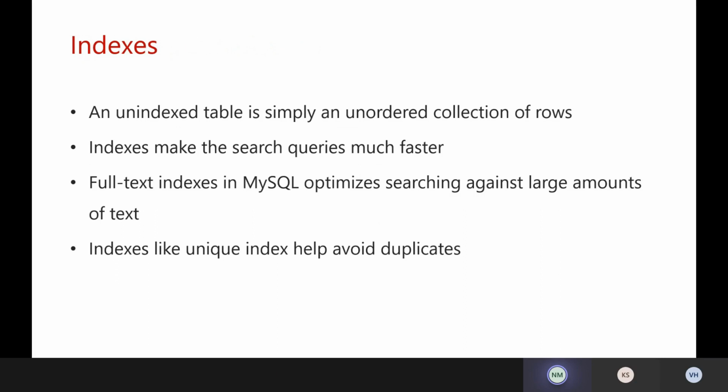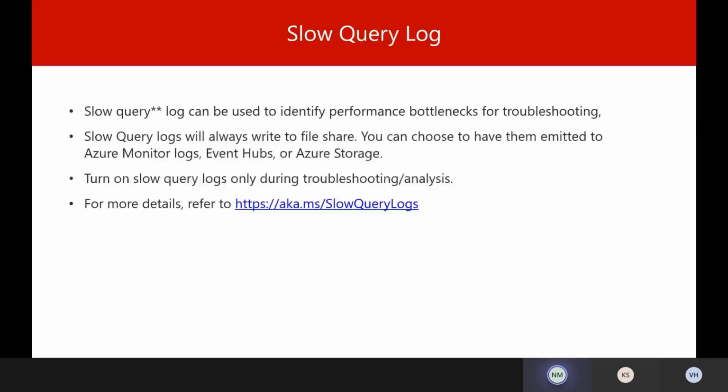I'm sure you know most of this already, but a unique index is there for a reason. It can avoid duplicates. It can help improve your where clause performance. So make use of indexes very optimally and use as much as possible.